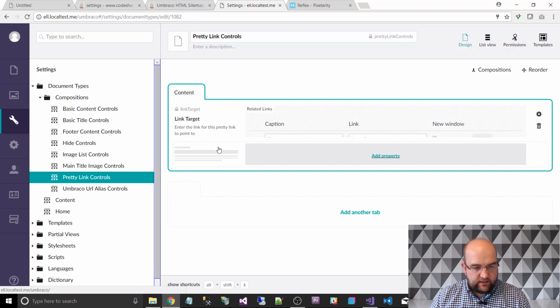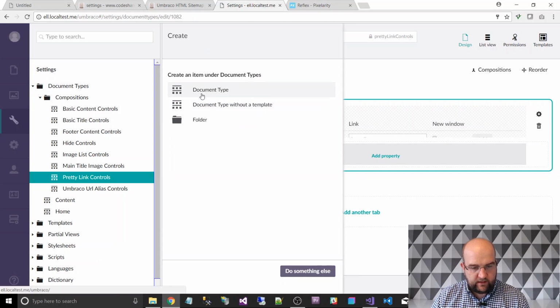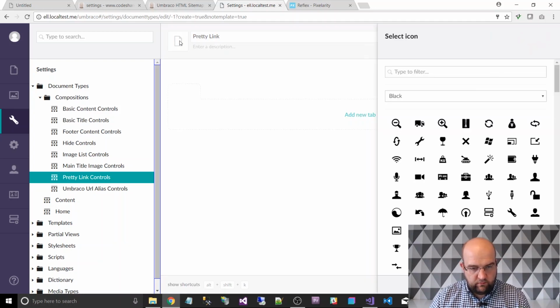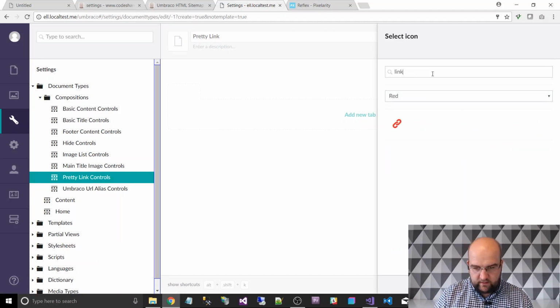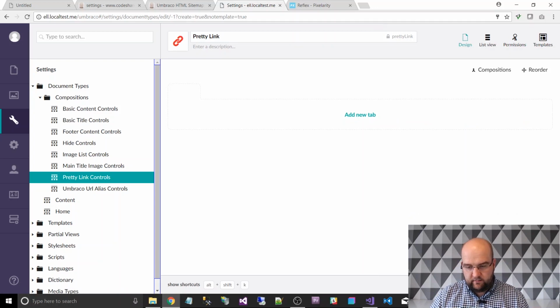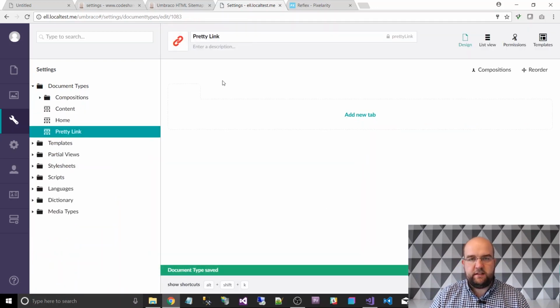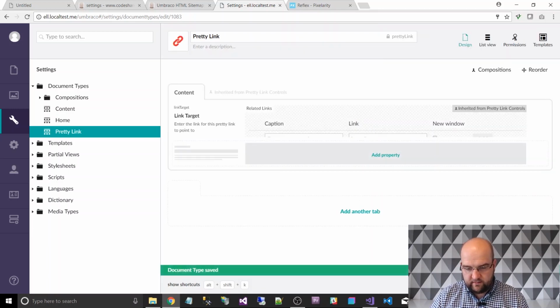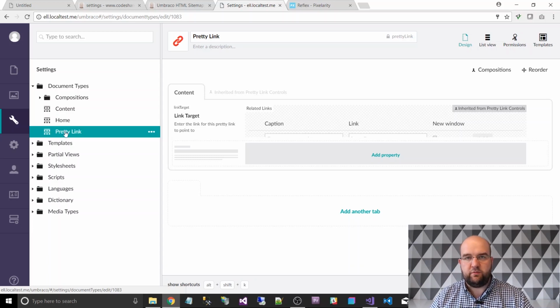So let's go to, we need to create a new document type called pretty link. So that will be another document type without a template. Call that pretty link. I'm going to click on the icon. And I'm just going to search for link. So I've chosen the color, and I'm going to hit save. So now I have a pretty link, and I want to choose compositions, and I want to use the pretty link controls on this. Some people might say you may as well have just put those onto this, but again, I don't like to tie any properties directly to the one that's going to be used with a template.